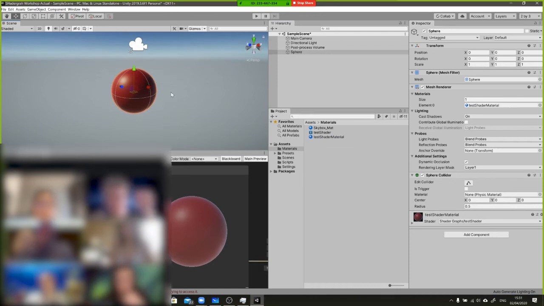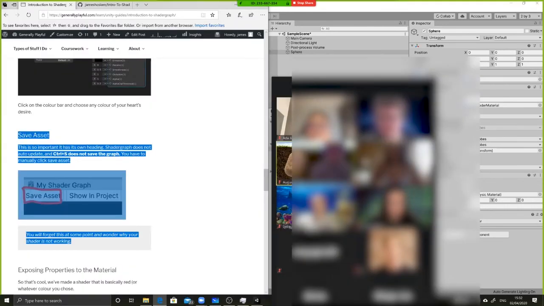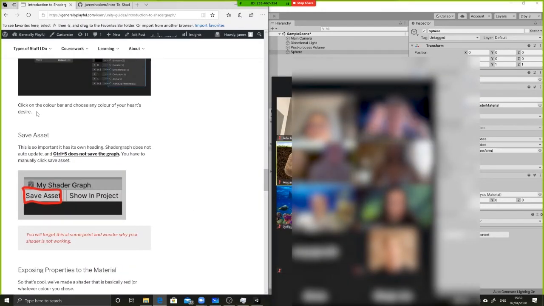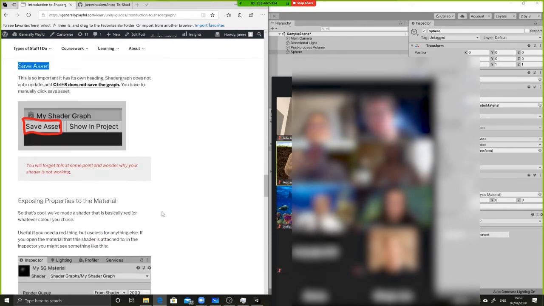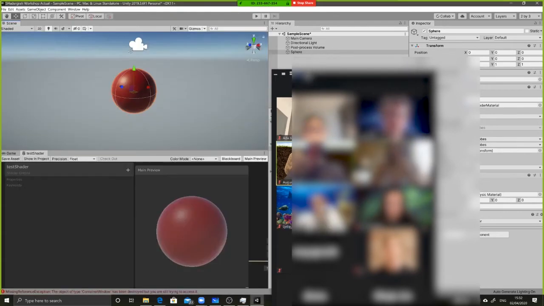Does anybody not have that when they follow these steps? Amazing. Just highlighting one more time, it's so important that it has its own section in the blog, which is the saving asset. You will forget at some point and wonder why your shader is not working, and you'll think back to this time and laugh.